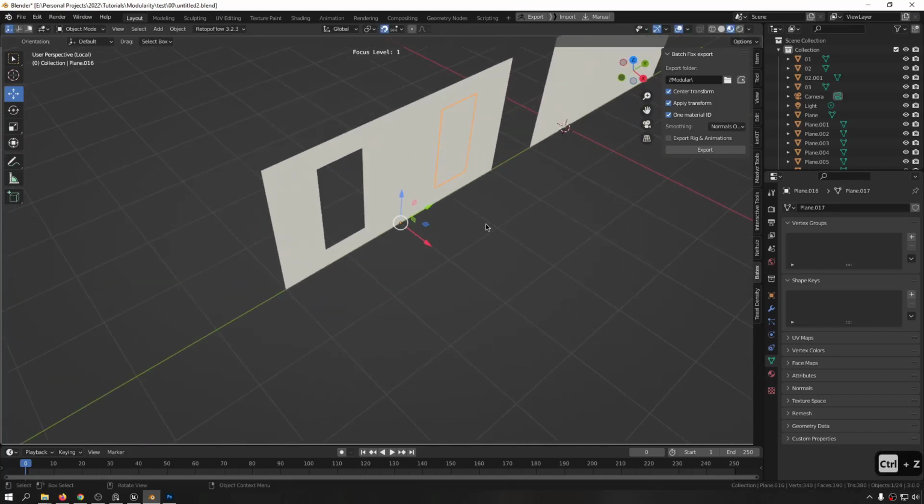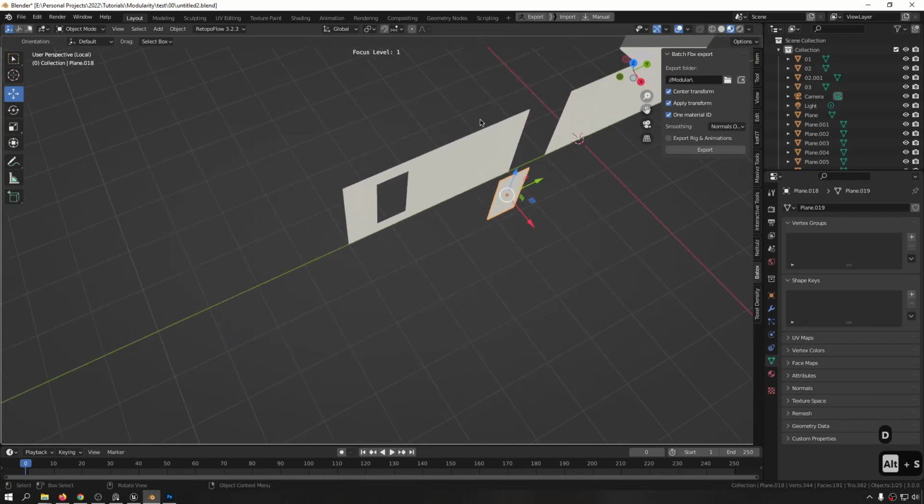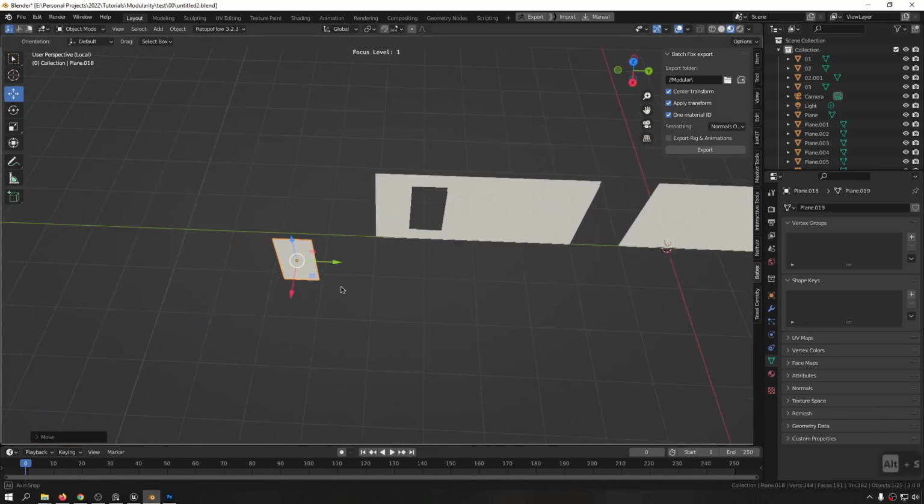For example, let's duplicate a window and place the pivot in the center. And let's say that we offset this one to something like this.